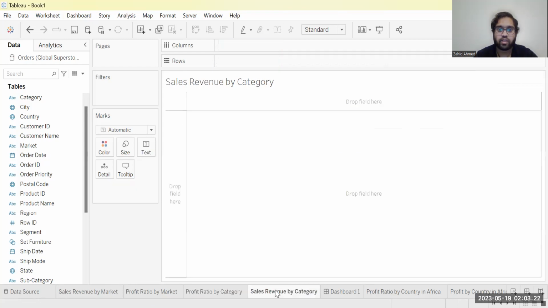Now we'll go to sales revenue by category. So for this one, we need to select category to row.